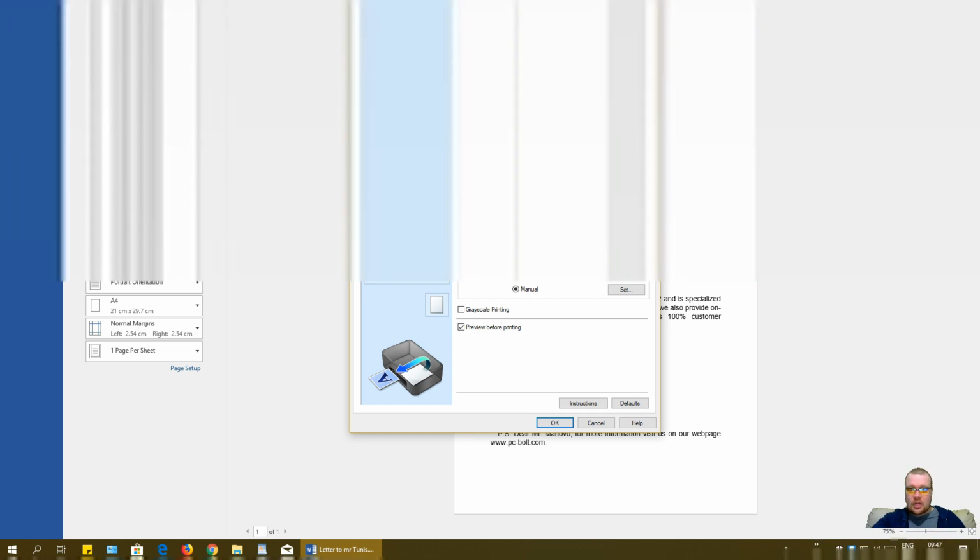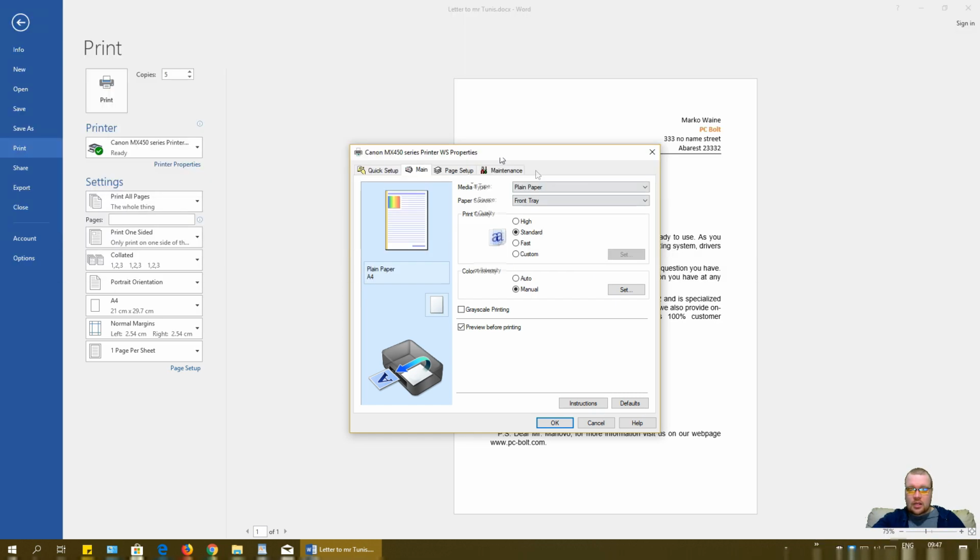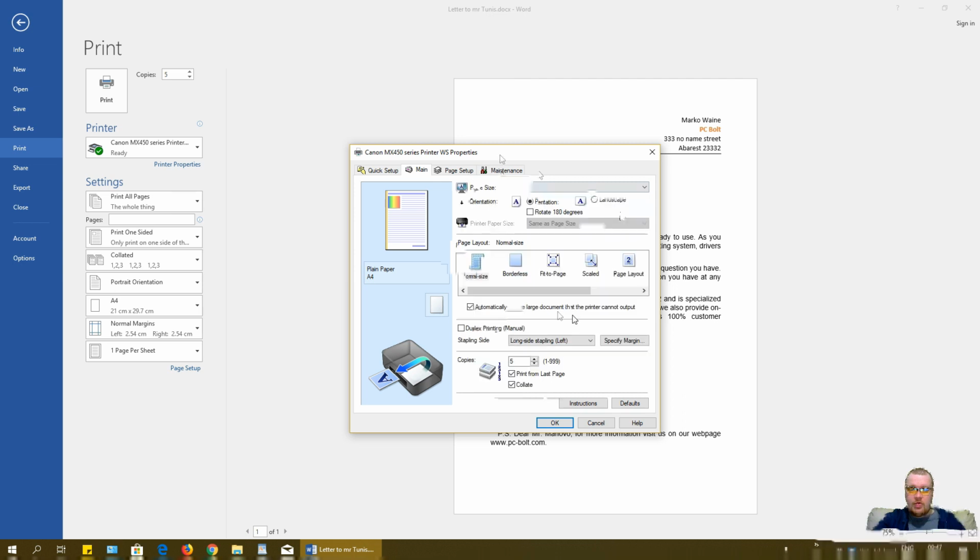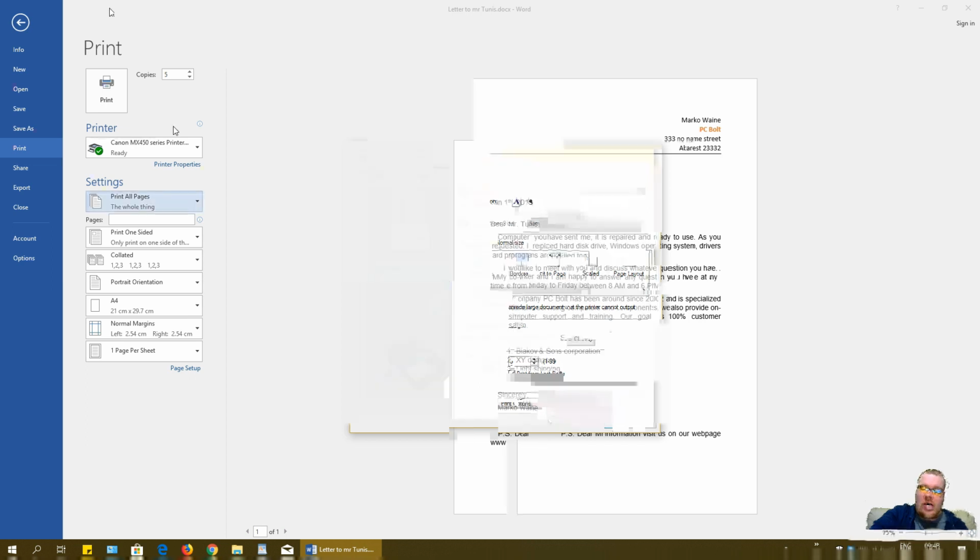Okay, next I have under mine, I have media type, again plain paper, same as here. Front tray, again, print quality, fast, standard, high. Okay, so we can select custom, print quality, set, and we can select manually, high, fast, however we want. But I will just click standard.